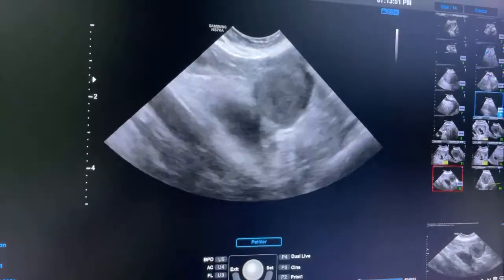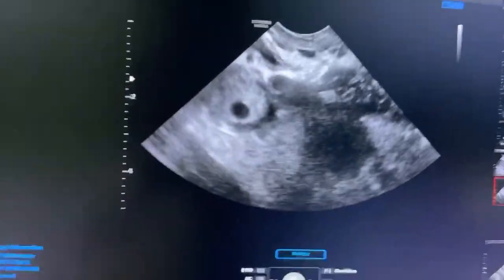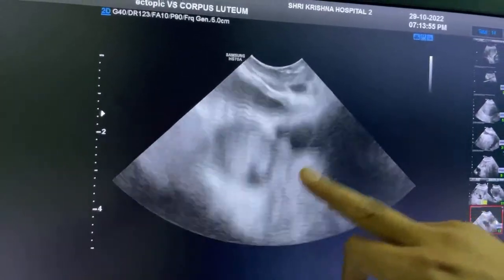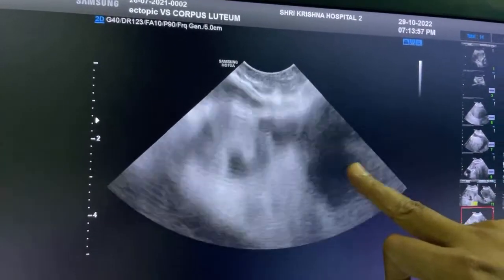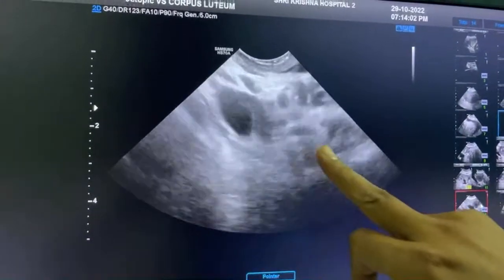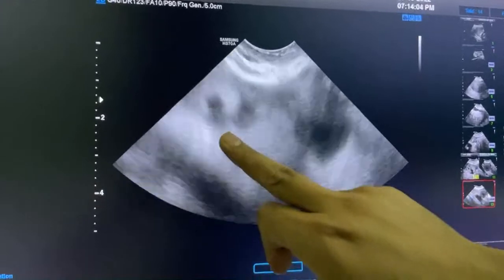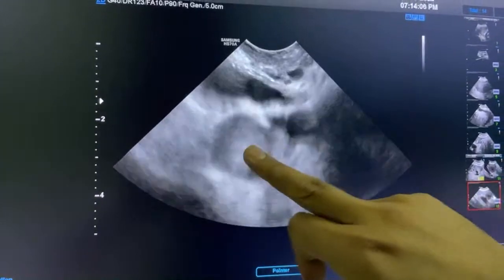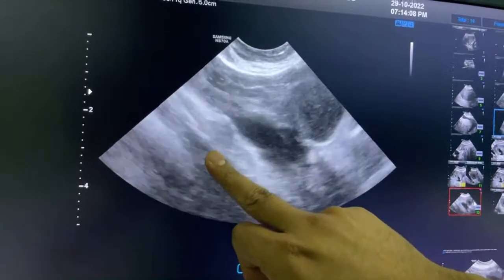Keep applying all these rules in each patient. Here I am doing the sliding sign. I am sliding my probe between this tubal mass and the ovary, and they are clearly away. So it is clearly separate from the ovary.